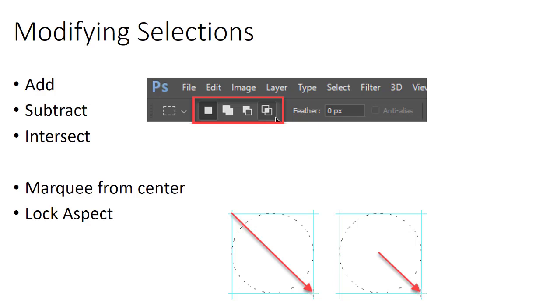Subtract, self-explanatory, I hope. Overlapping areas between the 2 selections, it's going to erase. And add is going to add the 2 selections together. So you can make more complex selections, shapes, using these modes.